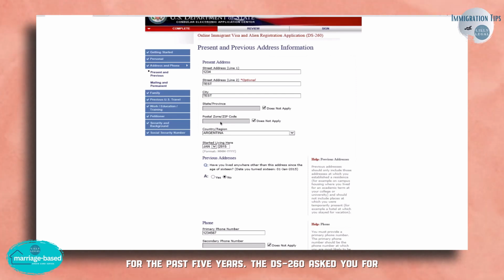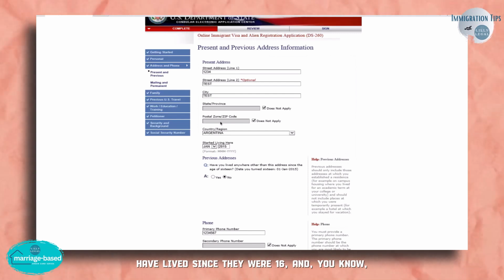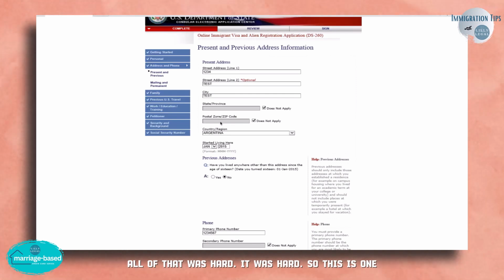The DS-260 asks you for your address since you were 16 years old. Okay, we have had to do this form for someone that was 80 years old and having to remember where they have lived since they were 16, and trying to find documentation to help them remember all of that was hard. So this is one of the things I tell my clients ahead of time that they need to start getting together, which is, where have you lived since you were 16 years old?